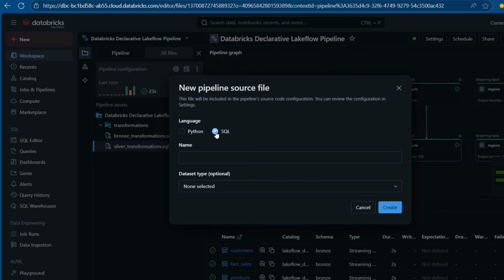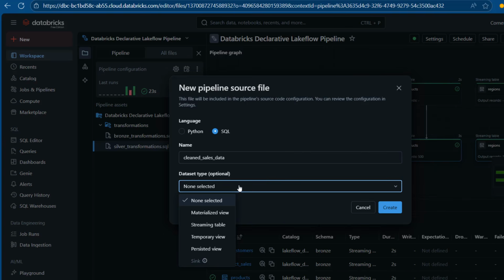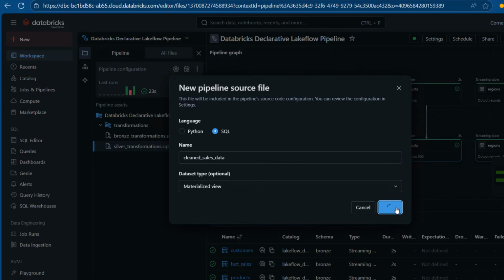Let's use SQL language, and in this case, I'm going to call this one cleaned sales data. You can use whatever name you like. And in this case, I'm going to be more specific about the dataset type. This is going to be a materialized view, not the streaming table. So I'm going to click on create.